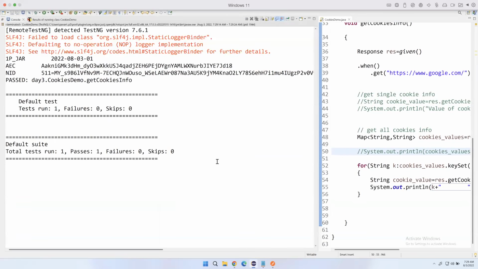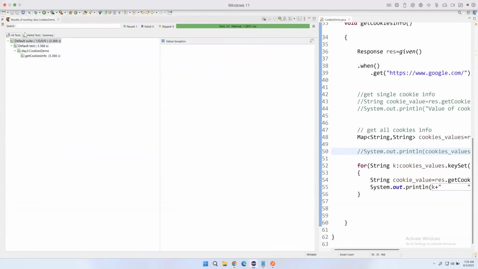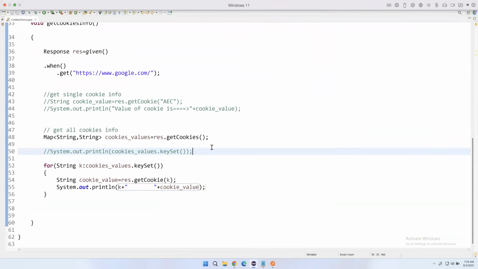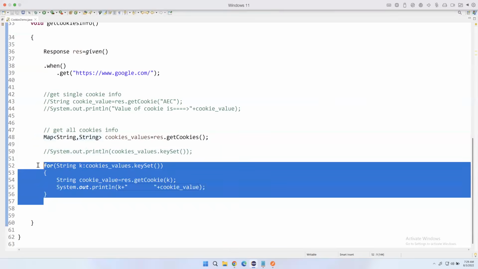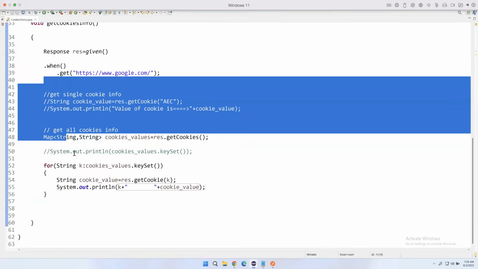Okay, now we can just look at this. This is my first cookie name and this is the value. The second cookie name and this is the value. This is the third cookie name and this is the value. Like this, we can capture the cookies information from the response. We can capture specific cookie information, and also all the cookies information one by one. So this is how we need to write the code.